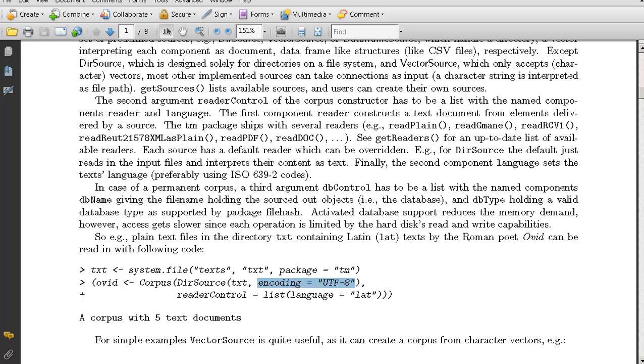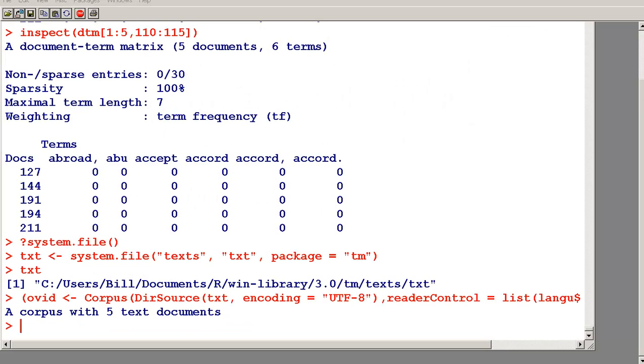And you also give it a reader control, which is the language. So this language is Latin, so the short for that is LAT. So you have to do something like this as well. Okay, and then when you do this, you get this result. It says a corpus with 5 text documents, just to confirm that you got it. So when I run it, it says a corpus with 5 text documents.